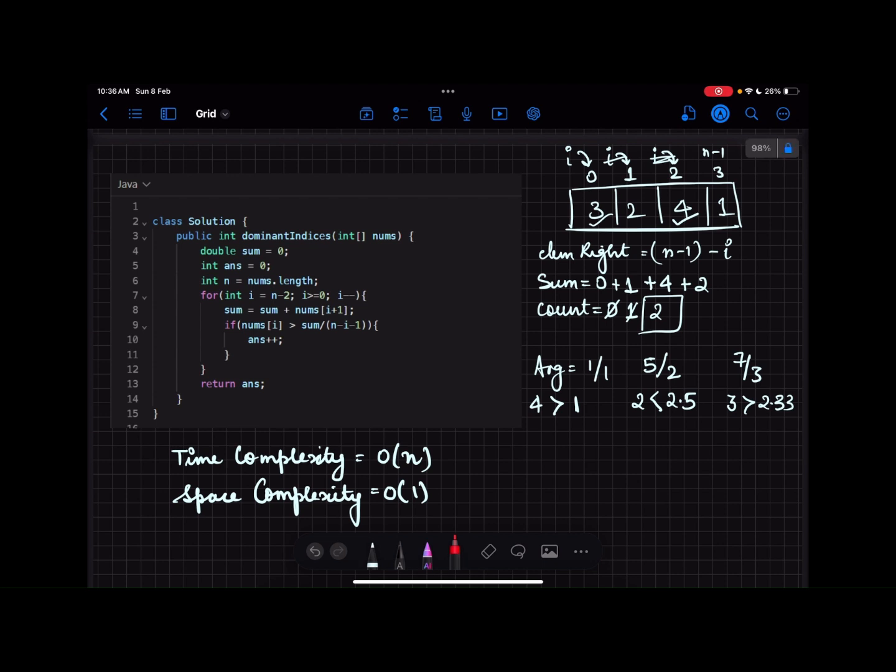Having a look at the code, we have sum set to 0, answer initialized to 0, and n, which is the length of the array. We begin our loop from the n minus 2th position till 0, decrementing each time. We add the i plus 1 value every time to the sum and check if the value at the ith position is greater than the average. If yes, we increment the answer or the count, and once we traverse the entire array, we return back our answer.